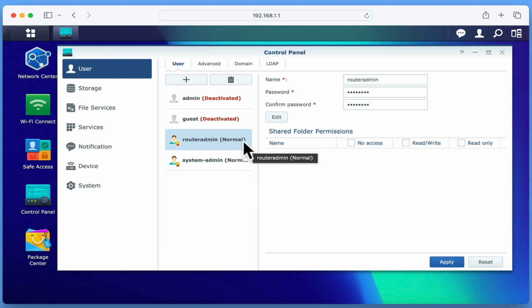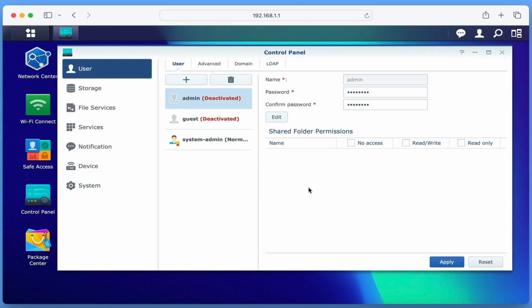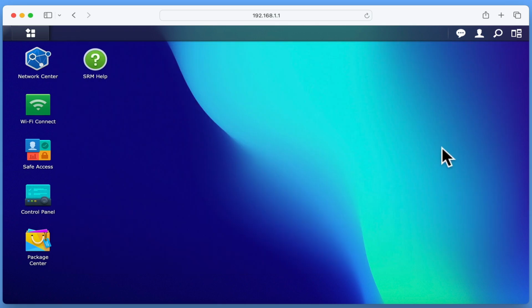With the account that we wish to delete highlighted, by selecting the bin icon, we're asked to confirm that we wish to delete the highlighted user. When we select Delete, the account is removed from our router. We've now completed a soft reset with our original system admin account, the default administrator's account to our router.